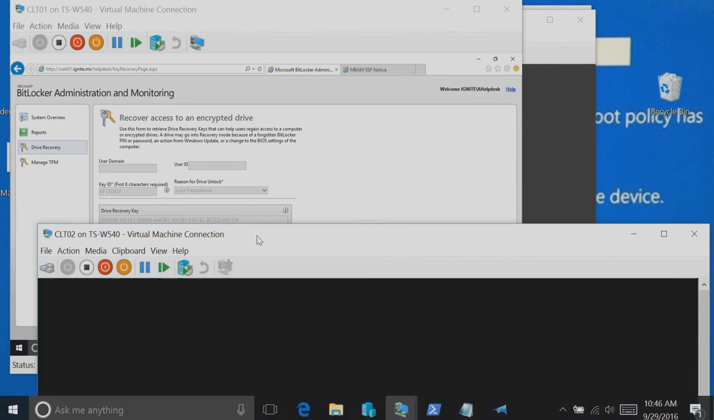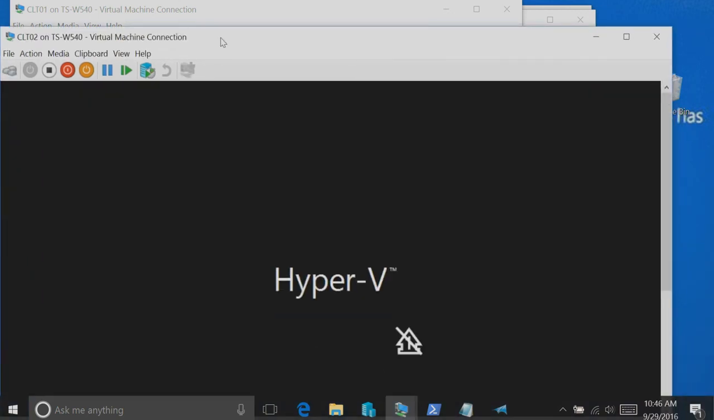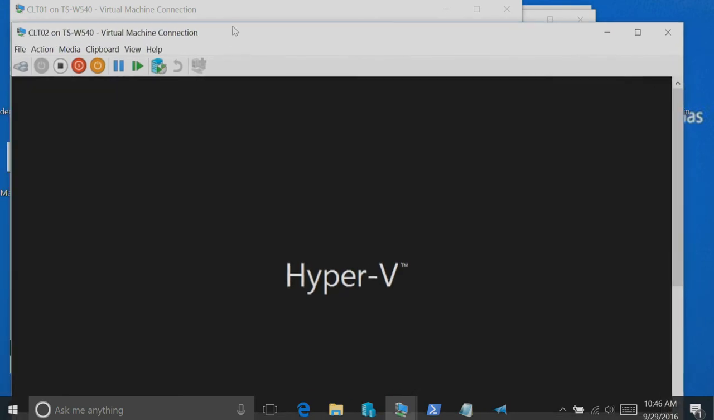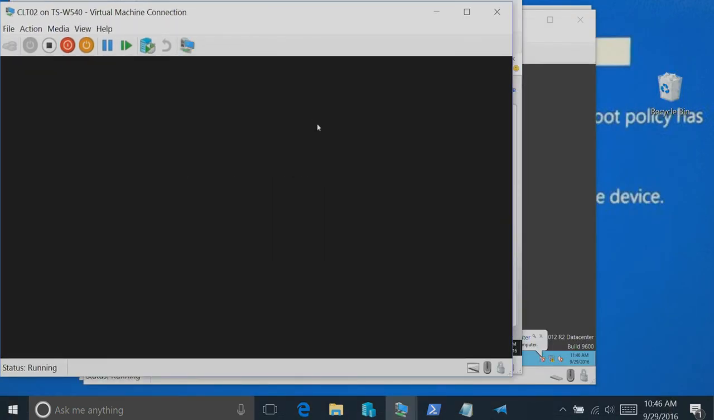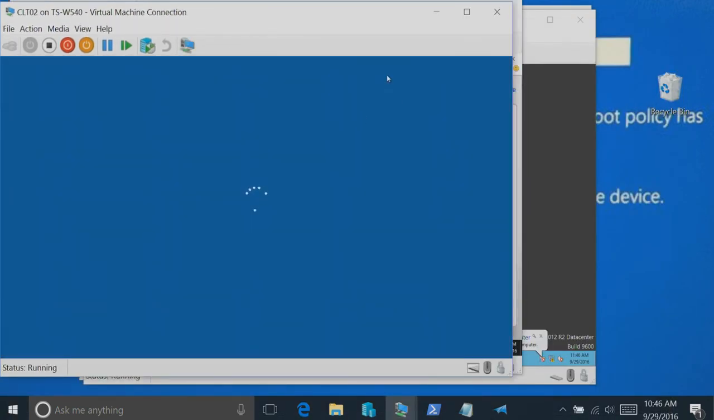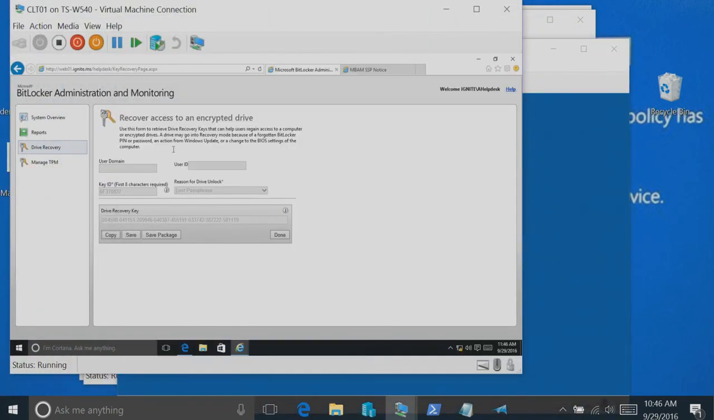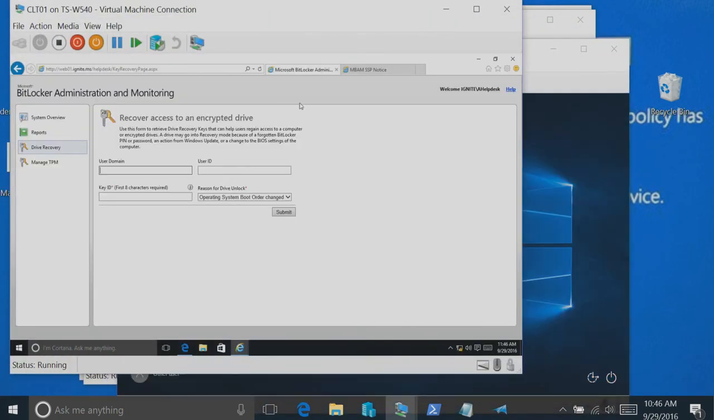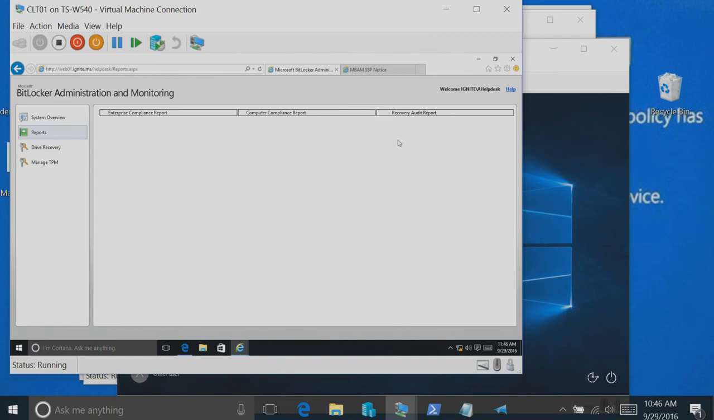Okay. 10 key. Yes. Sorry, small things make me happy some days. Okay. So that was me getting a recovery key, and I'm going to say done over here. And then I'm going to go over here and look at my reports.